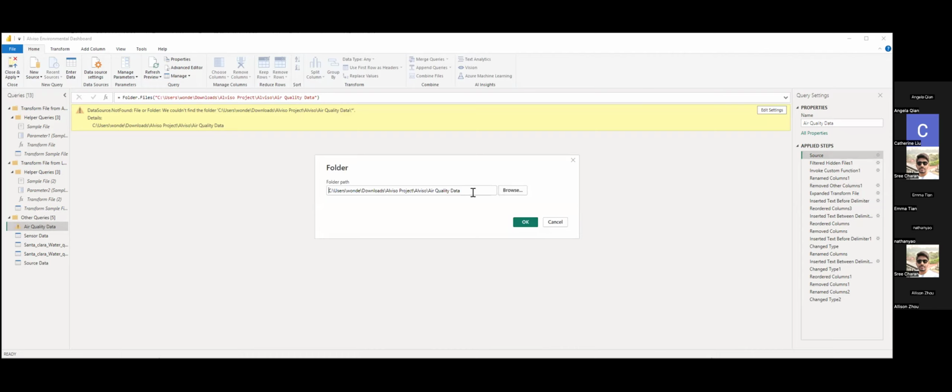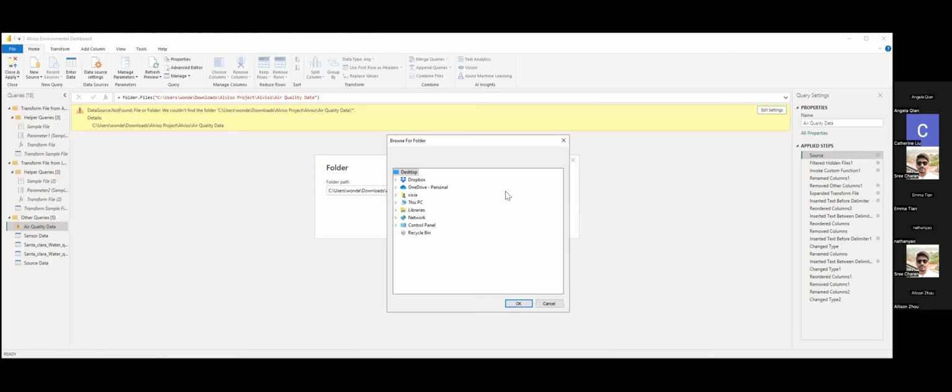Have you downloaded the air quality data? I think so. It says air quality data. Can you see this little pop-up that says folder on it? Yeah, I can see the pop-up. Okay, just click on Browse and select the source file, the air quality source file that I have shared in the drive.